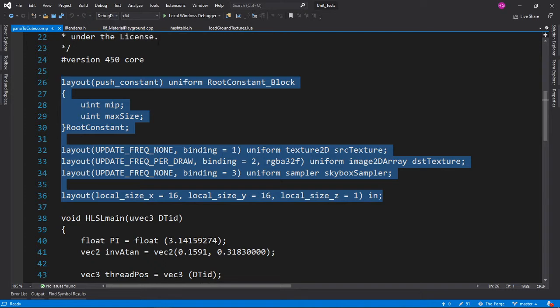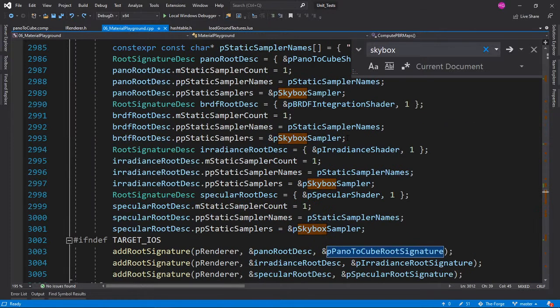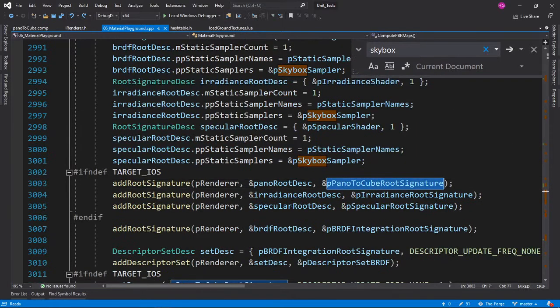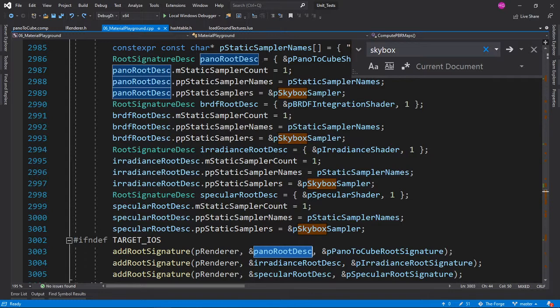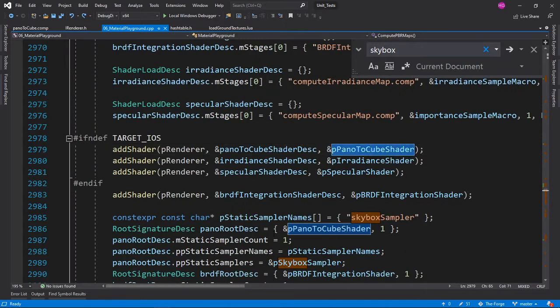So I'm assuming that we only have one of these, like let's say this root signature here, panoramic to cube's root signature. It is being defined as being made from this descriptor here, which is panel root descriptor. And what it describes is just that I have one sampler, and it says that I'm using that panoramic cube shader.